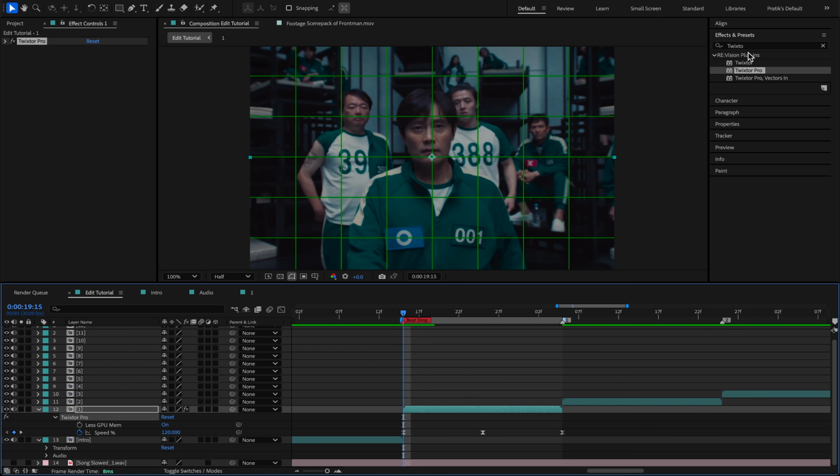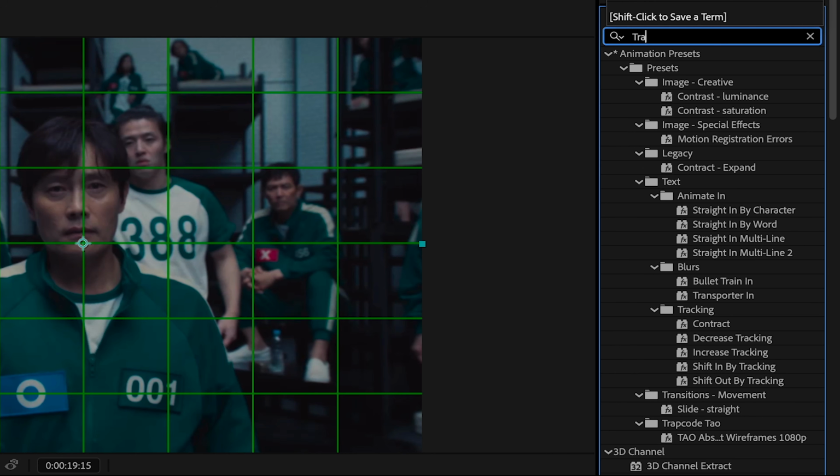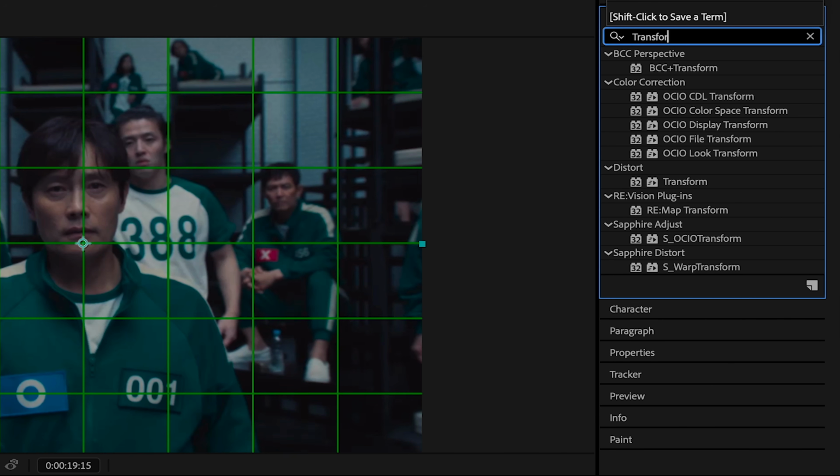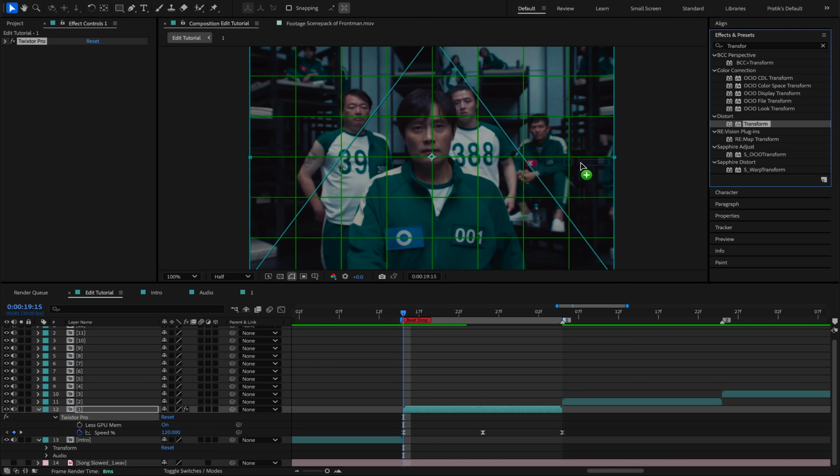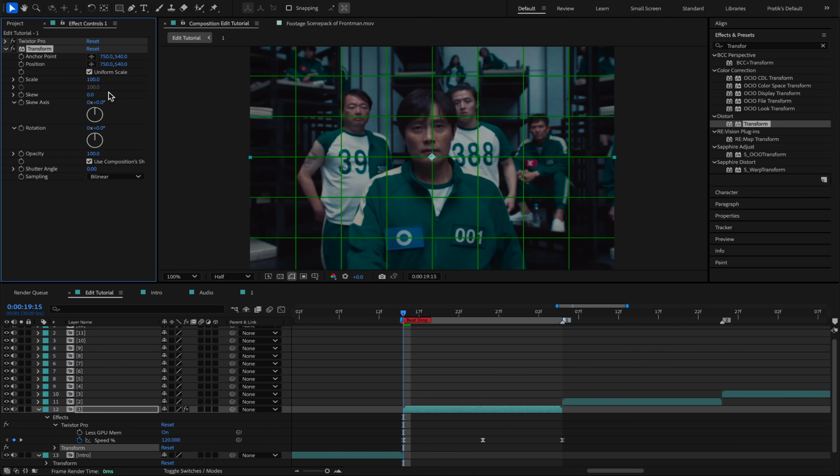Moving on, go back to the Effects and Preset panel and search for Transform. Drag and drop it just beneath the Twixter Pro effect. Now one thing that you've got to keep in mind is that Twixter is pretty heavy on performance. I'd recommend pre-composing the layer before applying Transform, or you could just apply it to an adjustment layer instead.